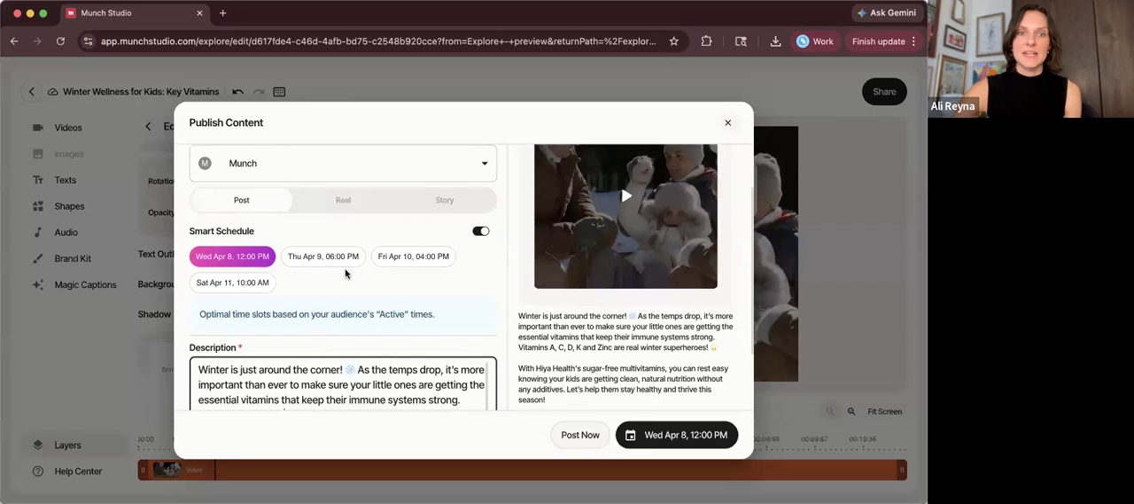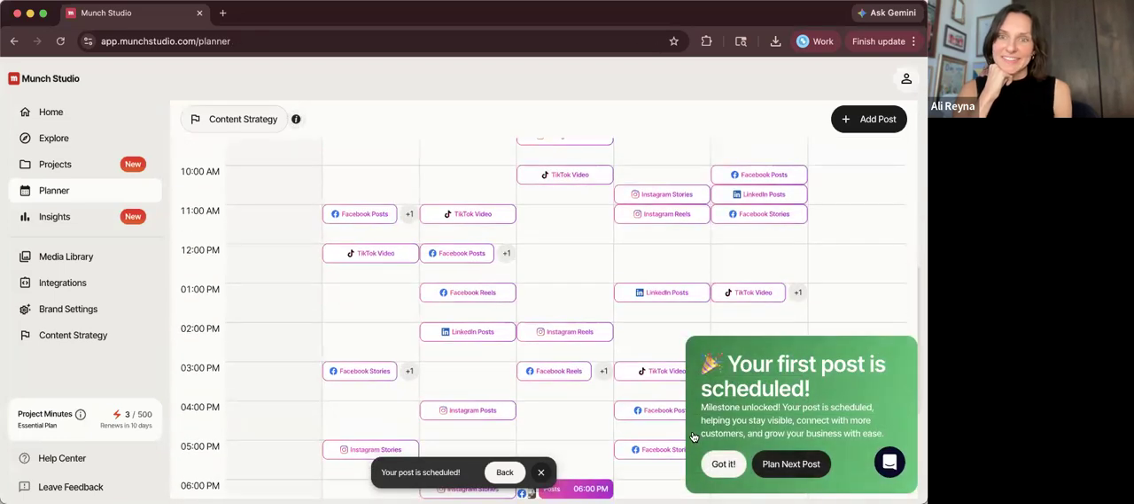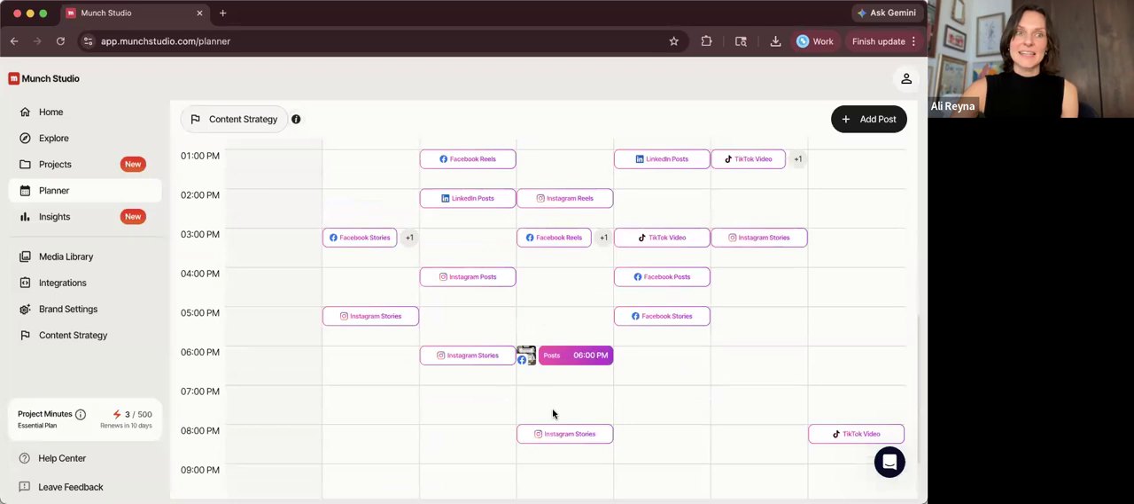But let's go ahead and schedule this one to go live. So I'll go ahead and choose Thursday and then schedule this one here. All right. So here you can see this has been automatically added into our planner. Now, my friends that are busy, this is going to be your favorite area because from here you can plan out your entire week all from one spot.